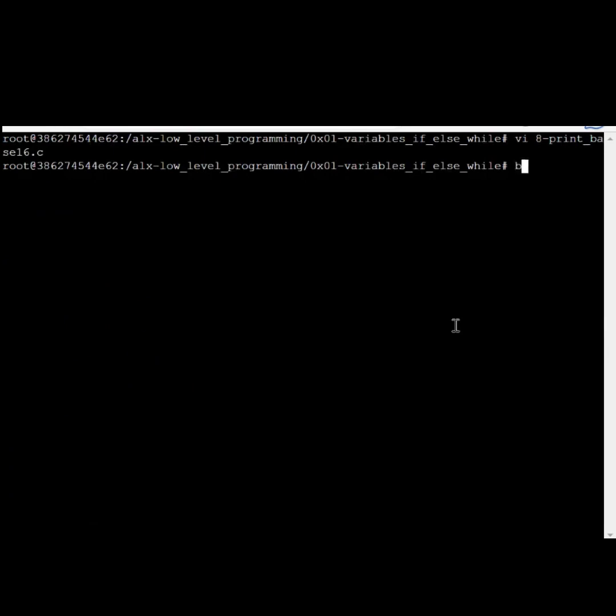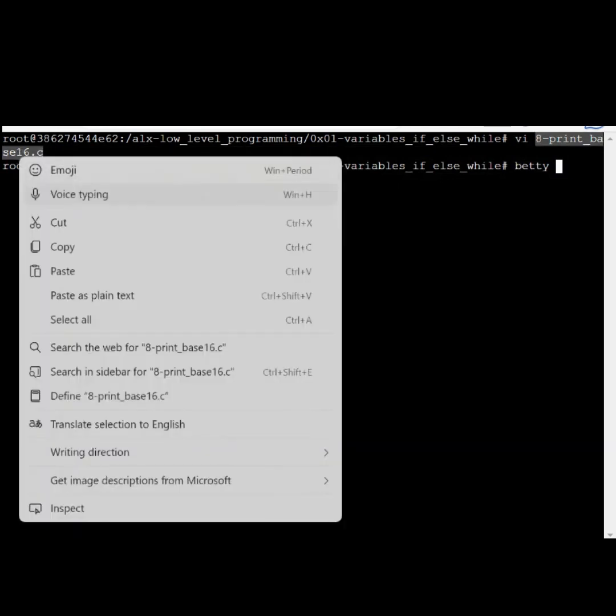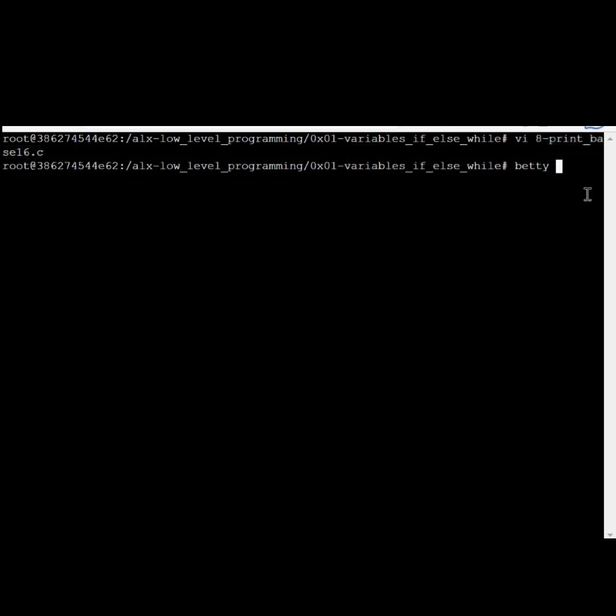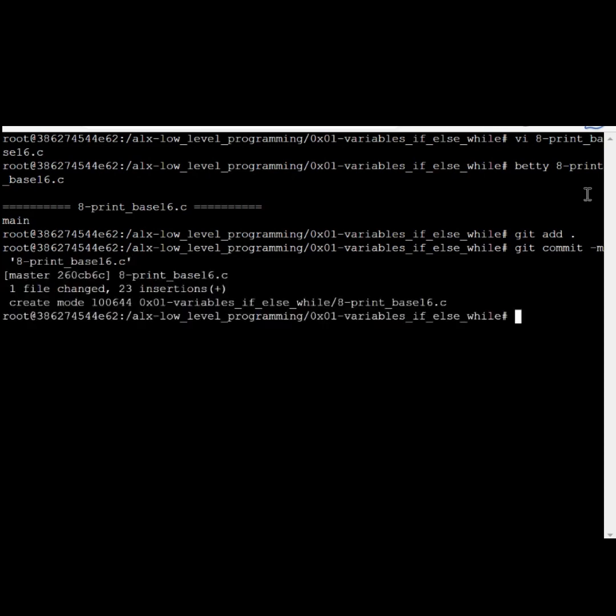So then I can use Betty and copy my file. So paste. That's all. So it's add, it commits, and then my commit message. That's my file name. So I can now push.